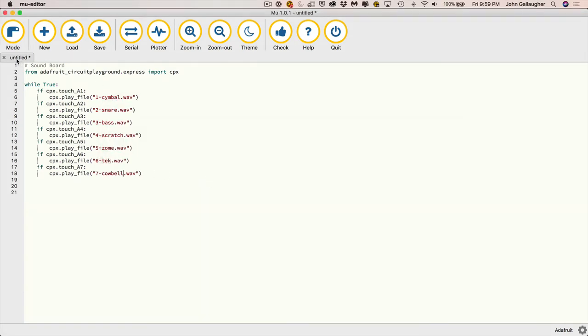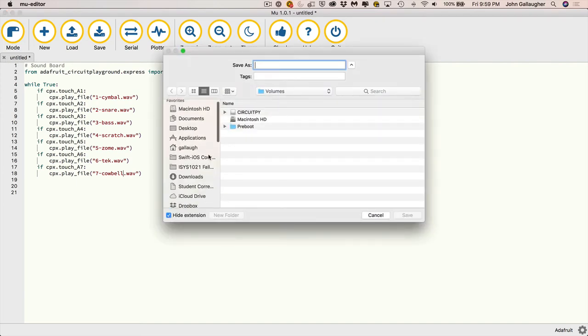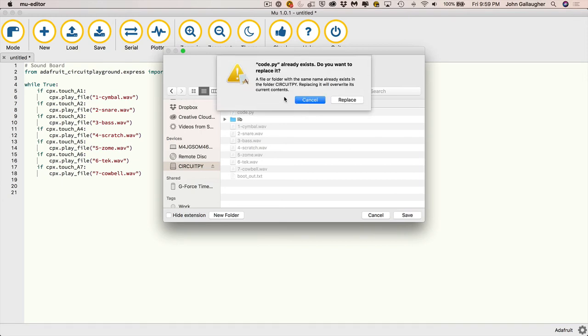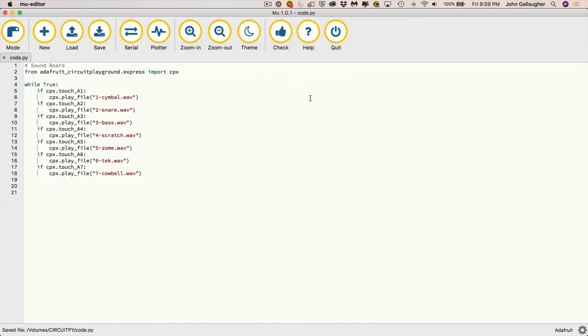And now with your CPX plugged in, just double click on where it says Untitled, and you might have to press the reset button on your Circuit Playground Express to make sure that CircuitPython shows up here. Click on this and then type in code.py and save that again to your CircuitPython, which is your drive that represents the CPX.